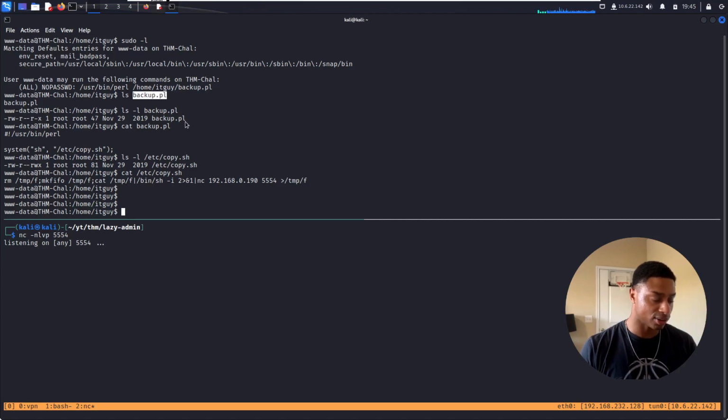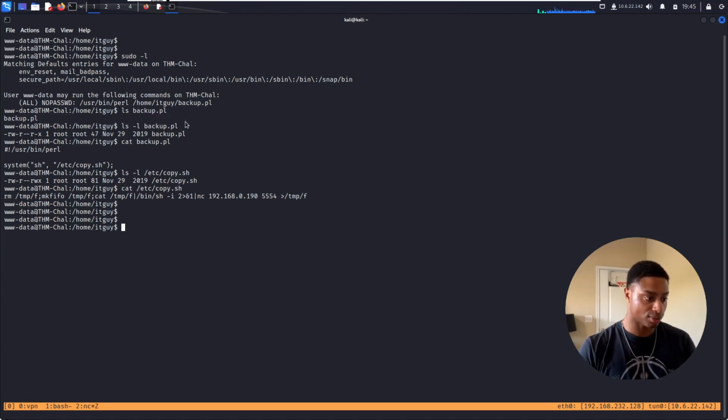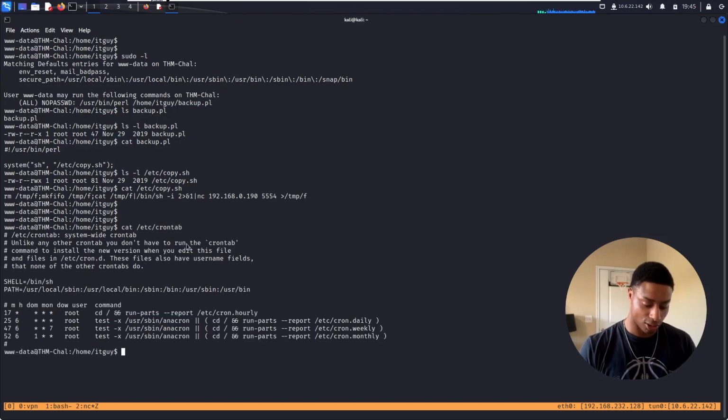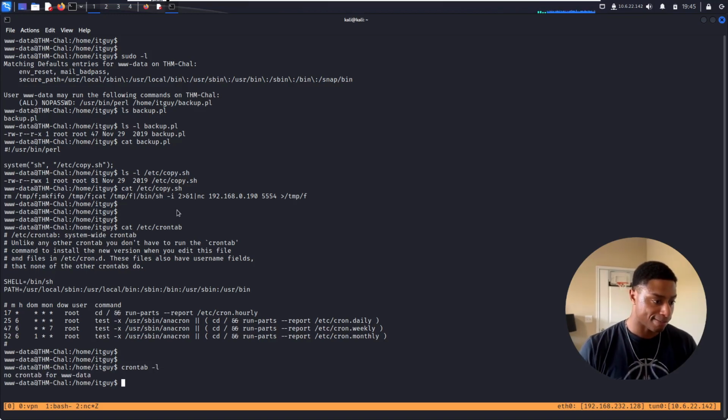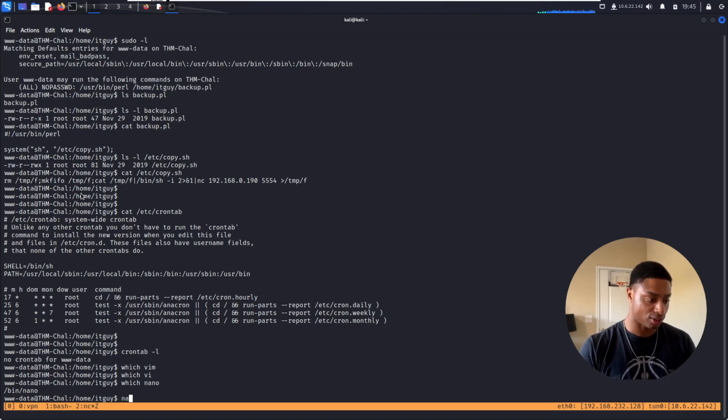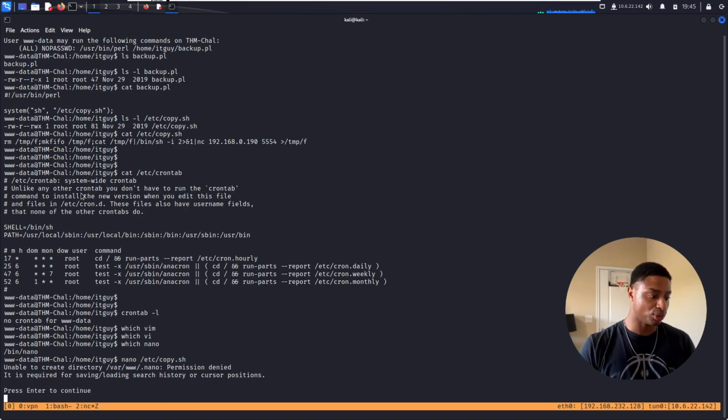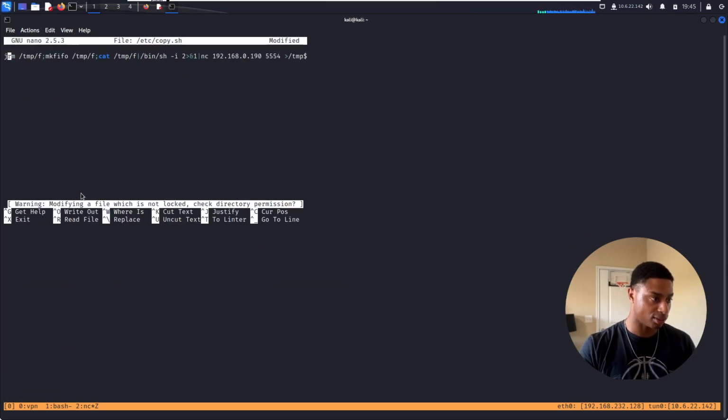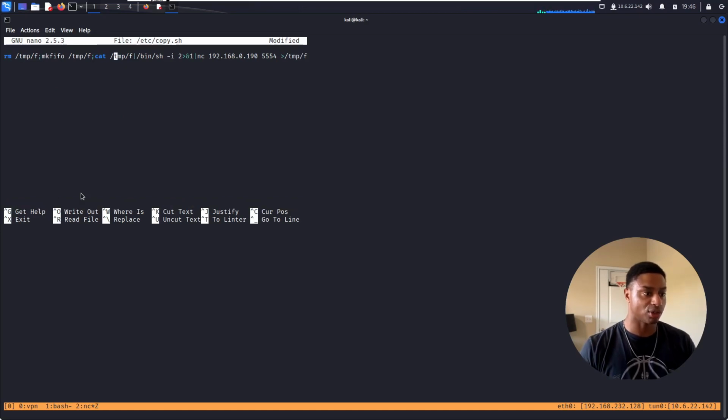So is this script running at all? Are there any cron jobs? cat /etc/crontab. No, nothing really there. crontab -l. Nothing for my current user. Hmm. Can I edit this? which vim? There's no Vim. There's no vi. Nano. I do have Nano. nano /etc/copy.sh. Unable to create working directory, permission denied. Oh, okay. Whatever. So let's change this to our IP address.